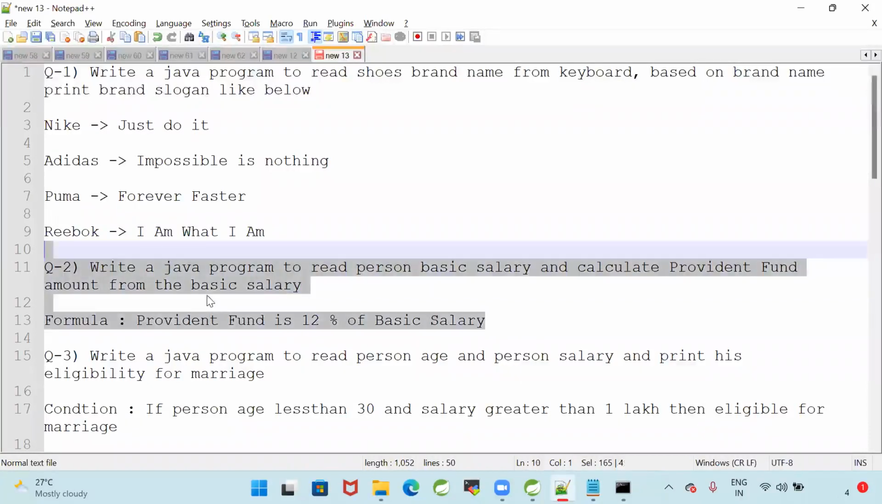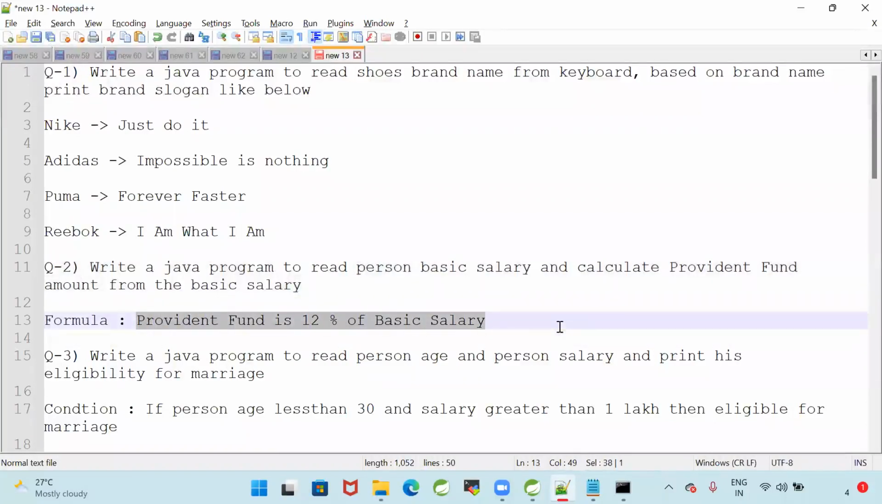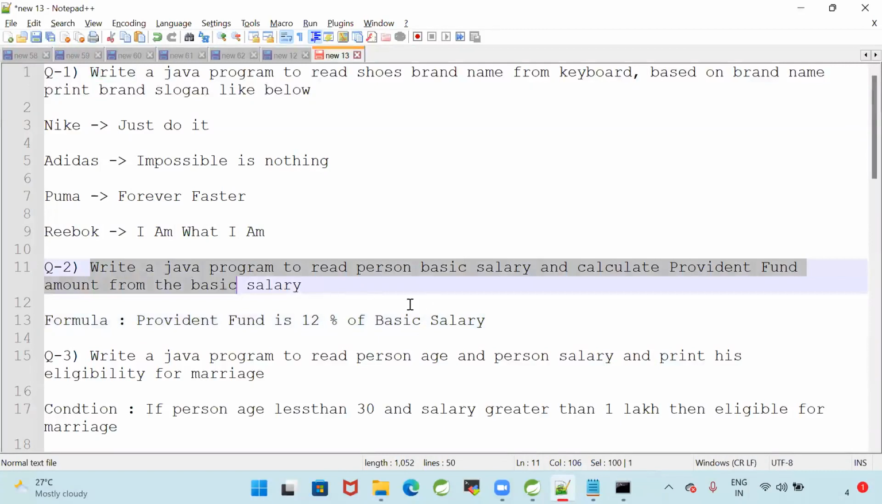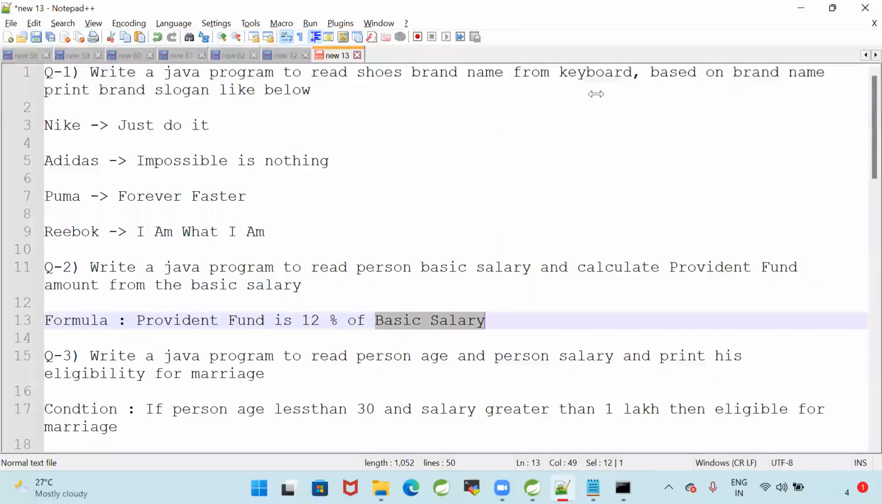At the end of the course, I will tell you what the PF is, how it works, and how the tax calculations are done in an IT company. All of that we are going to discuss in future classes. So here, a simple program you need to write. Read the person's basic salary and calculate the PF amount from it. What is the formula to calculate the PF? In the basic salary you are getting, 12% will be the PF amount.